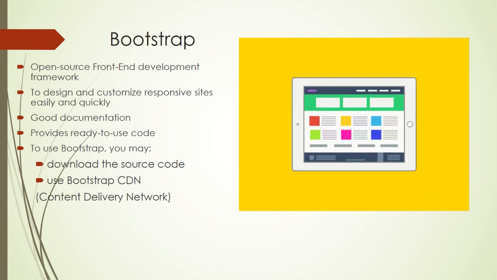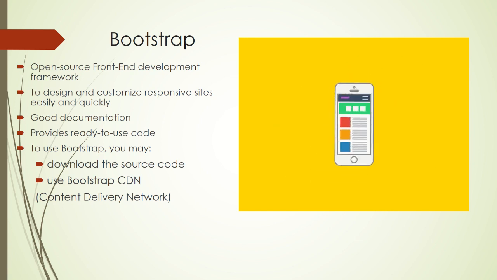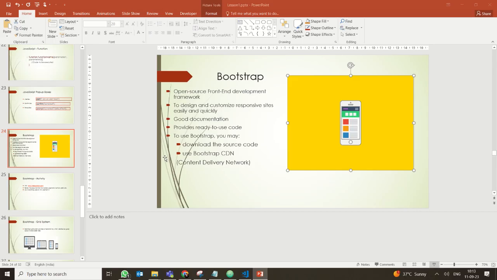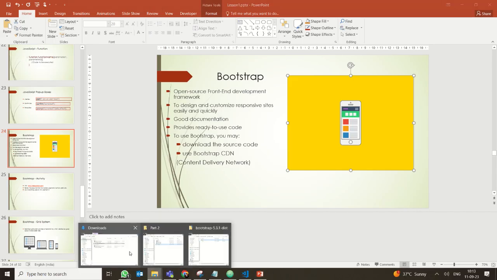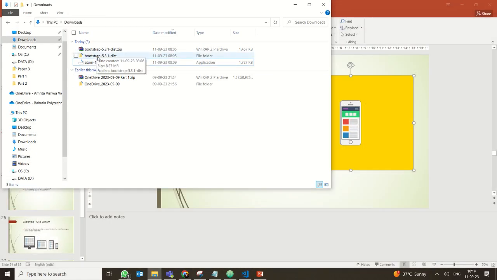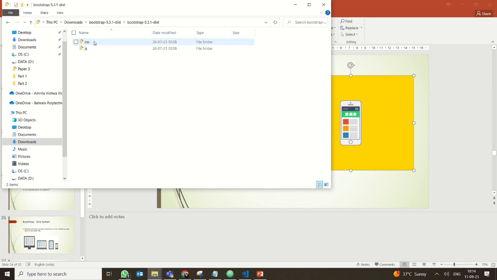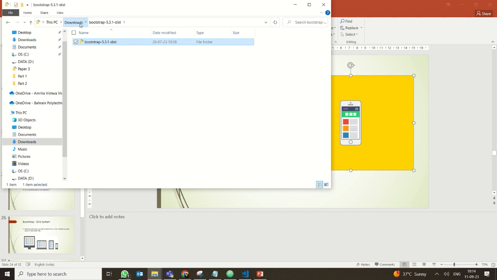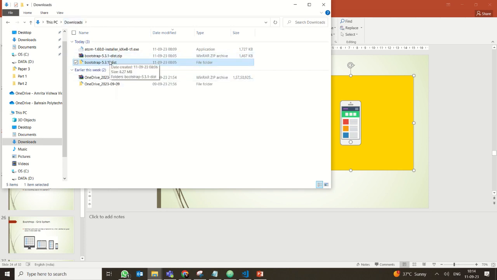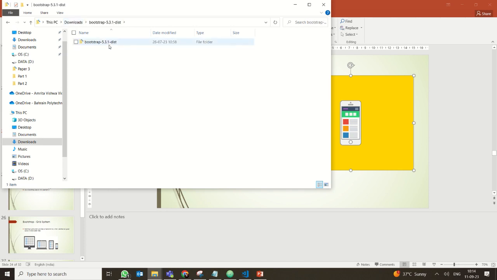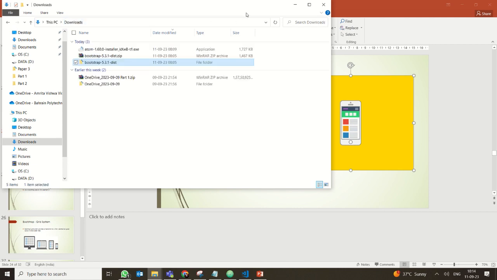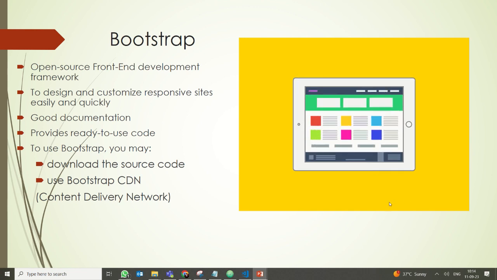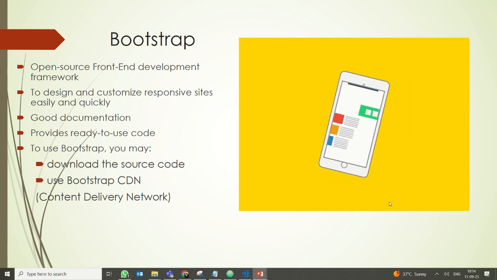Now, another thing I want to tell you is that Bootstrap can be used in two different ways. One is by downloading the source code. You can go to the website, download Bootstrap, and unzip it. You will see two different files: one with all the CSS files, and the other with the JavaScript files. It's a compiled, minified form of CSS and JavaScript. This can be used if you want to work locally on your system.